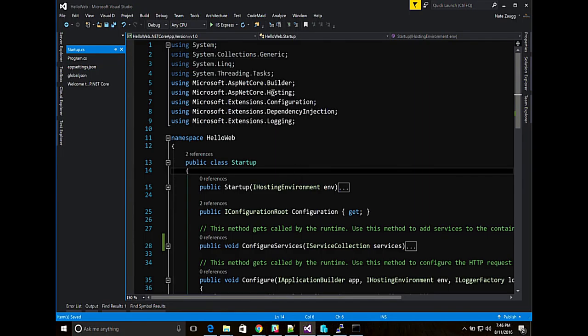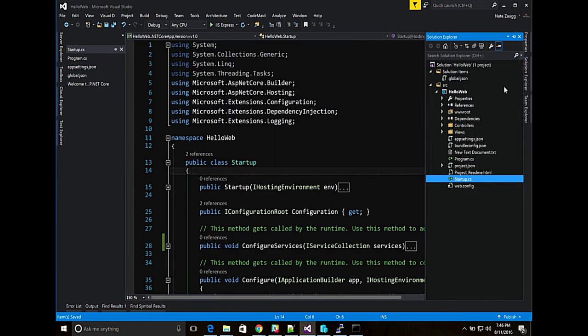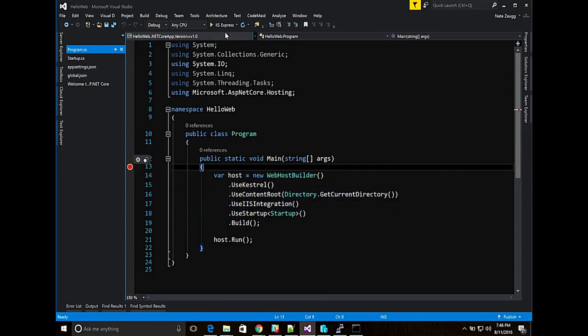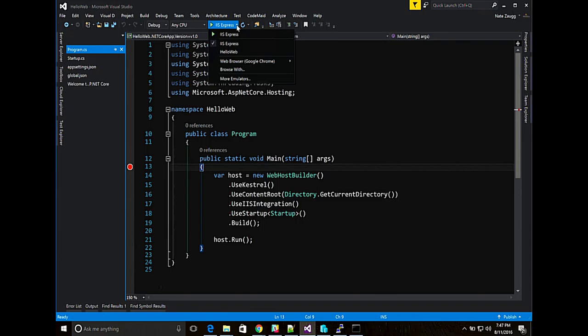So let's go ahead and run this, and we're just going to step through it and see this happen. I'll add a caveat. These projects start up a little bit differently than they used to.